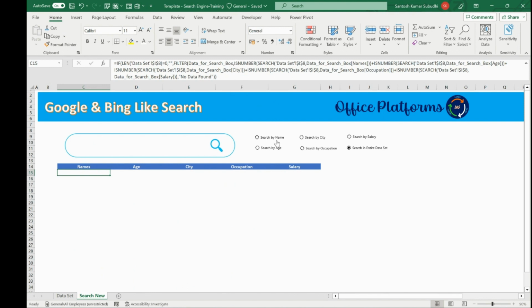So initially the logic that we applied for name was to identify if the value is found in the search. It will be converted, and the output will be in the form of a number. If it is a number, then we will convert that number into true, or else it will be false.